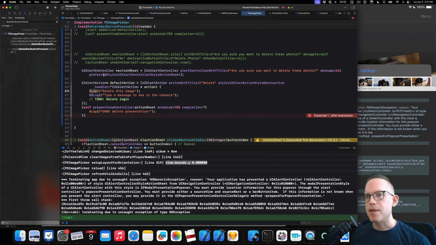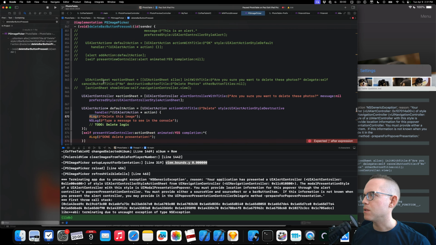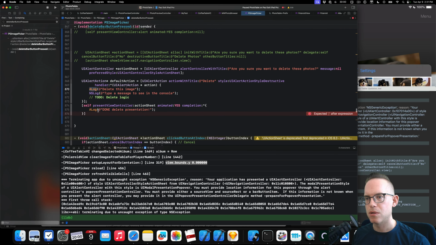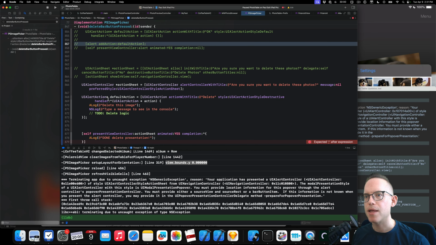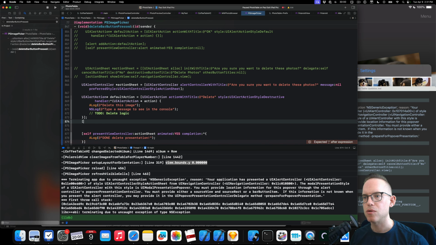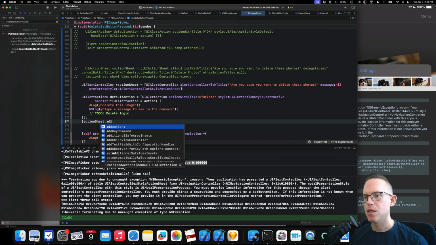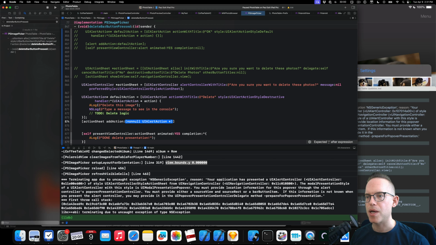So let's try this out. I made a default action, but I did not add it. So if you see here, we have to add the action. Let's go ahead to our action sheet, add action, and then we'll pass in this default action. I don't know why I'm calling it a default action. This should be the delete action. Just make it as descriptive as possible.